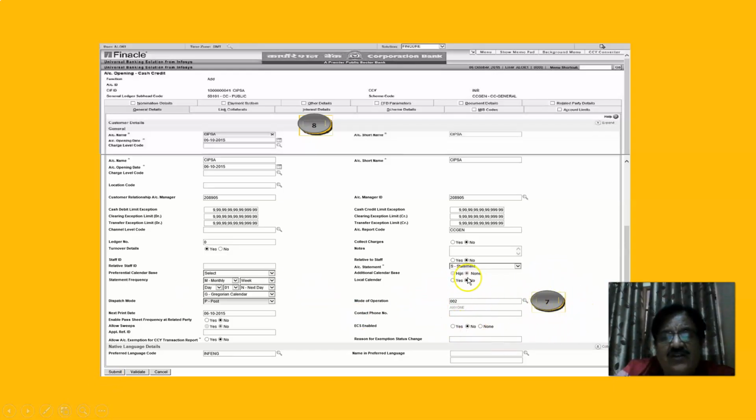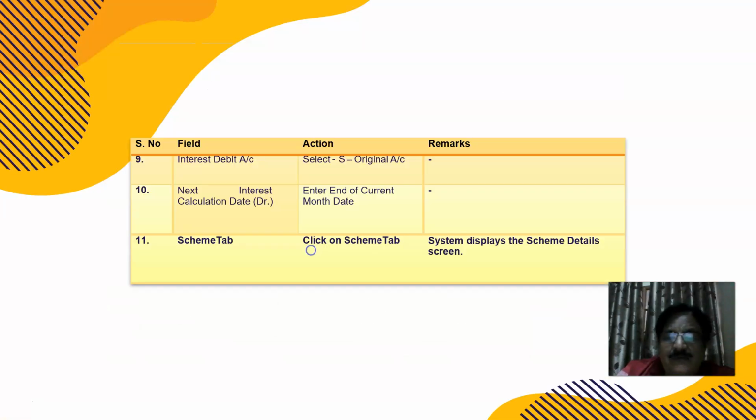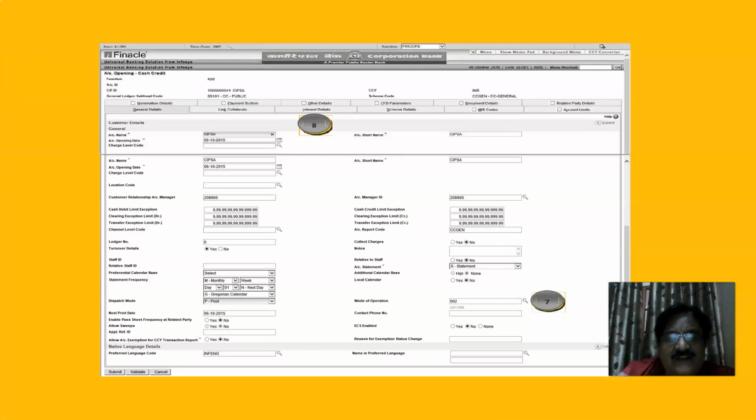Mode of operation has to be entered. So our main thing is mode of operation, otherwise the statement will automatically appear, frequency will automatically appear, monthly. You don't have to change anything in the week, in the day, just the date: first of every month the statement would be generated and sent to the customer by post here in this screen, right? So you can choose email ID also, whatever you want to write.